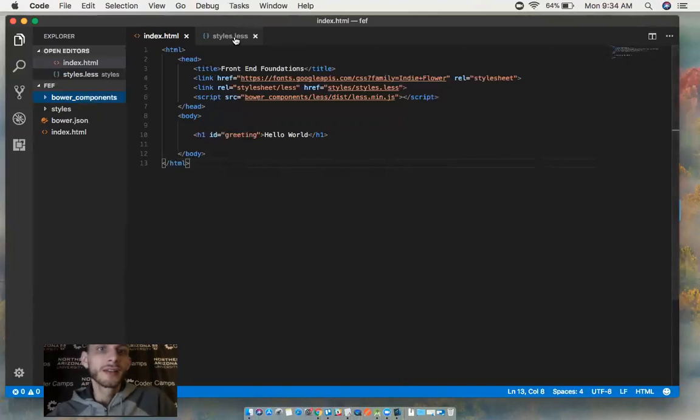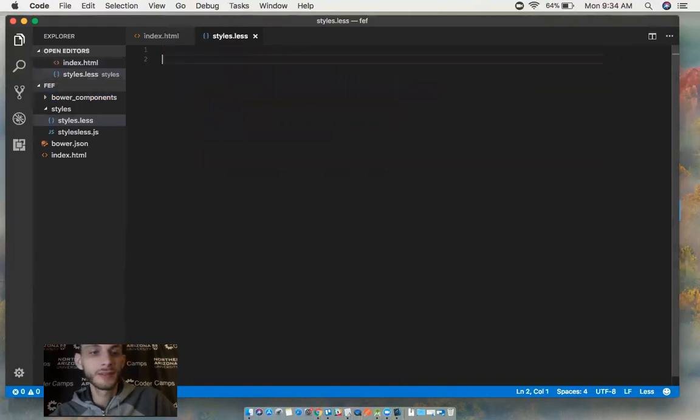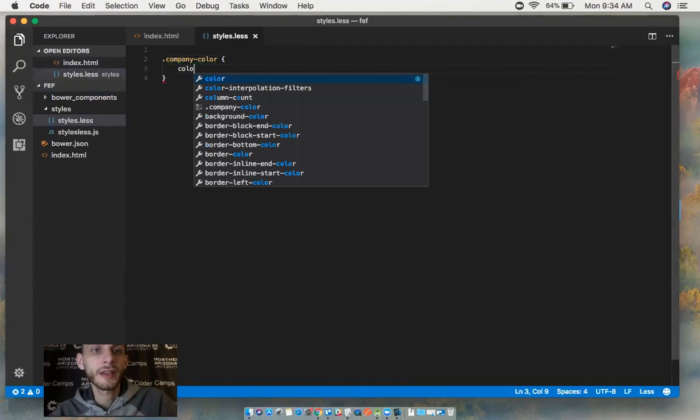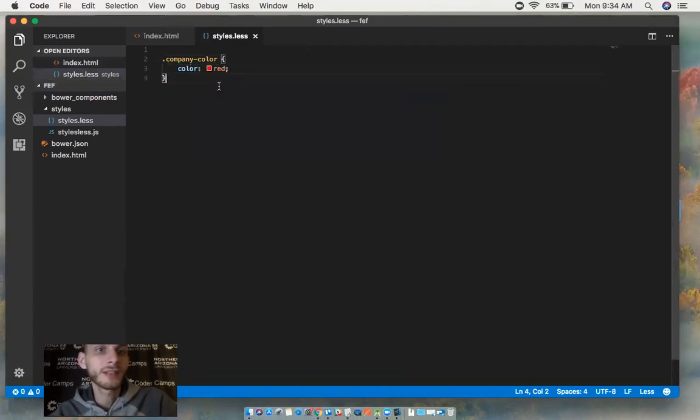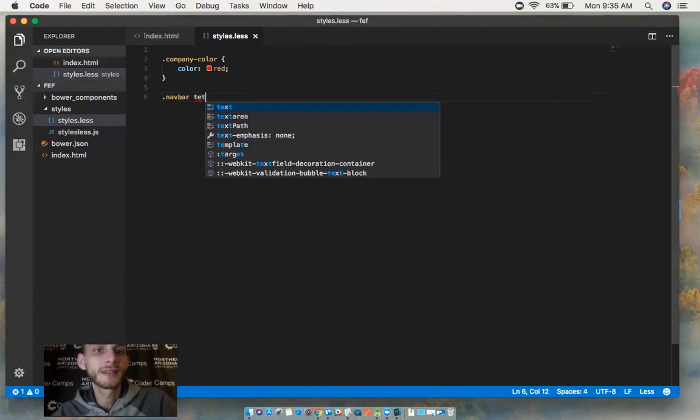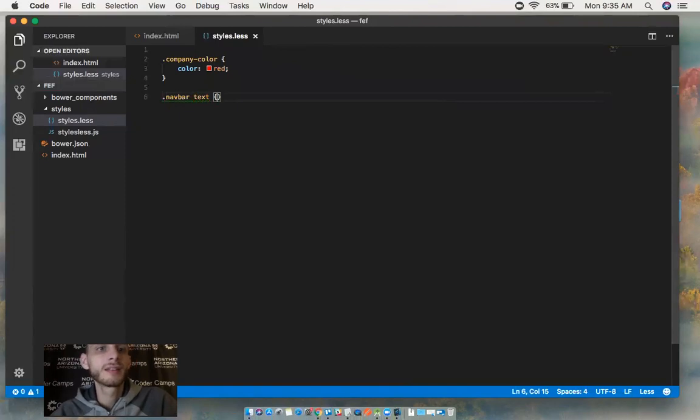Okay, so for instance, if I have a company color, and maybe the color is just red. Well, then I could have another element that is maybe the navbar text, and I also want to make that color red. And as you can see, I could have several elements that have the color red.